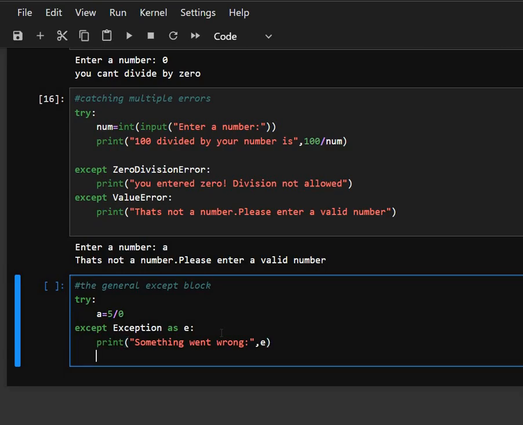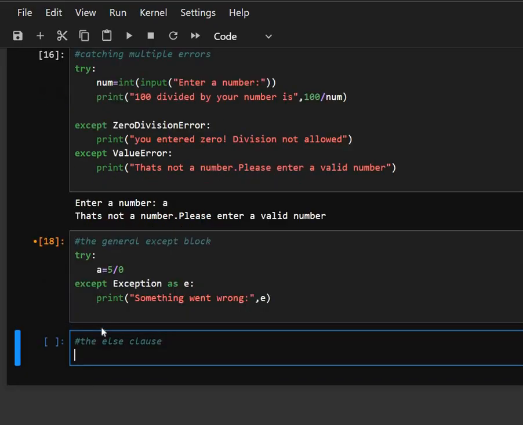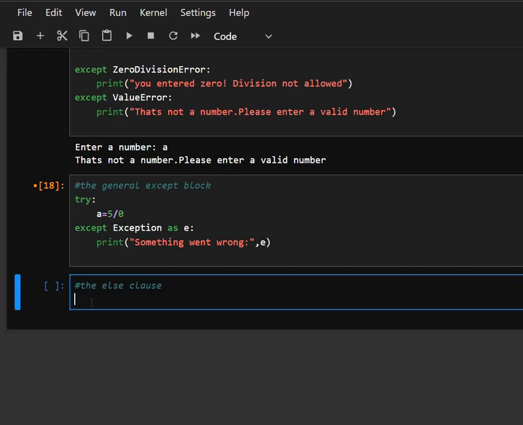Exception is the parent of all exceptions in Python. So you can use this for generic error handling. But it's a good practice to catch specific exceptions when possible. So now let's dive into the else clause.